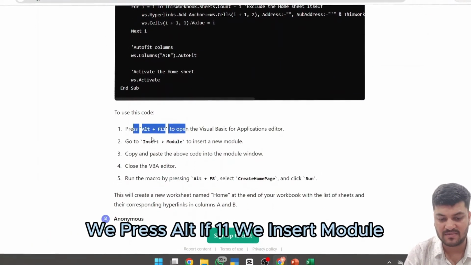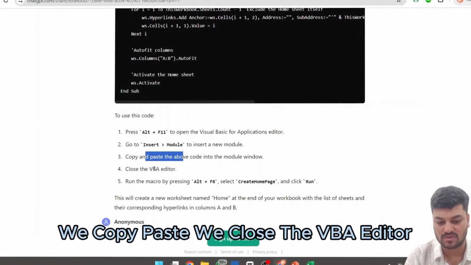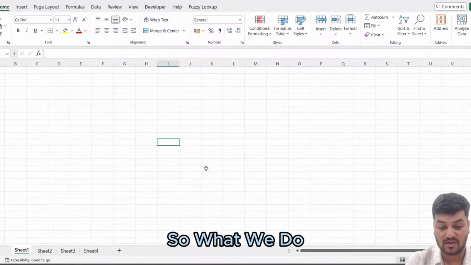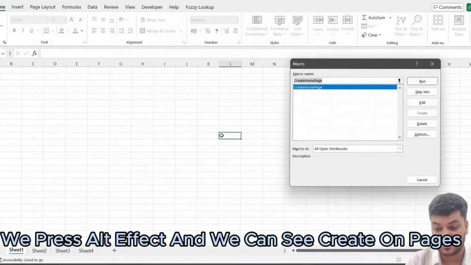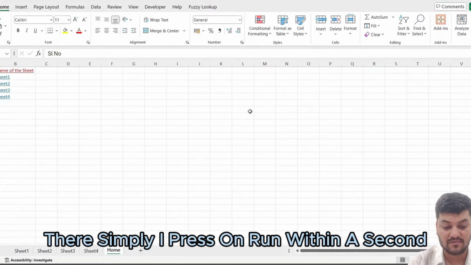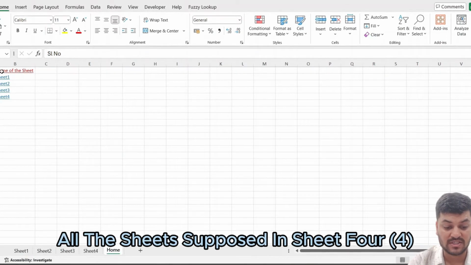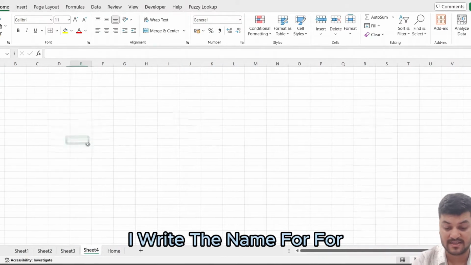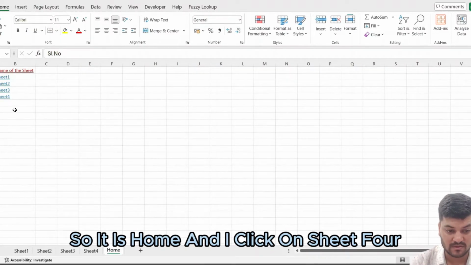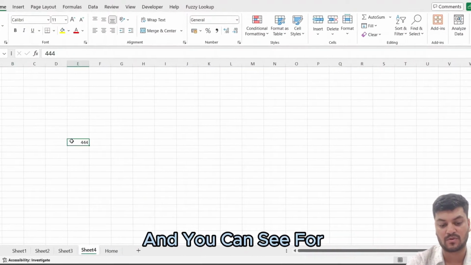We press Alt F11, we insert module, we copy paste, we close the VB editor. Run the macro by pressing Alt F8. So what we do, we press Alt F8 and we can see create home page there. Simply I press run. Within a second, all the sheets. Suppose in sheet 4, I write the name 444. Okay. So it is home, and I click on sheet 4 and you can see 444.